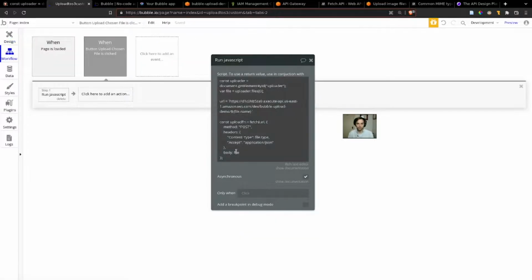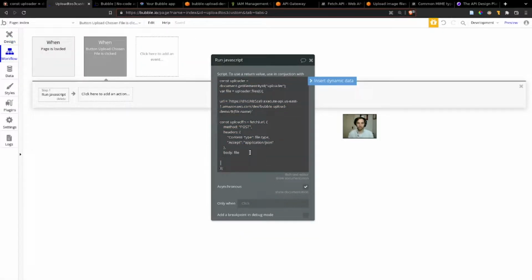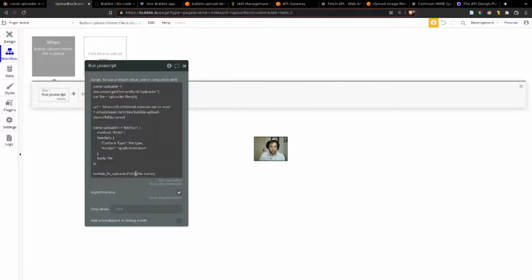So what we're going to do is under here, we're going to have to change this code in just a second, but what we're going to say is bubble_fn_uploaded to S3. So it's going to fire this function, and we could store its result in a variable if you wanted, something like const response equals this, for example, but you don't need to do that. What we'll do instead here is we'll say file.name.